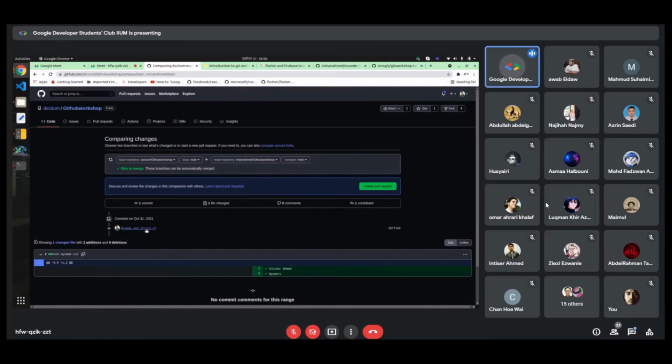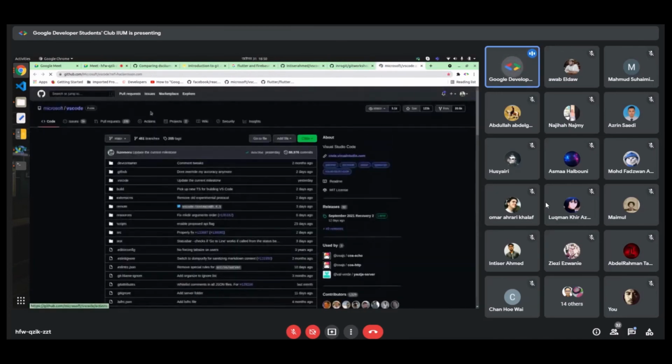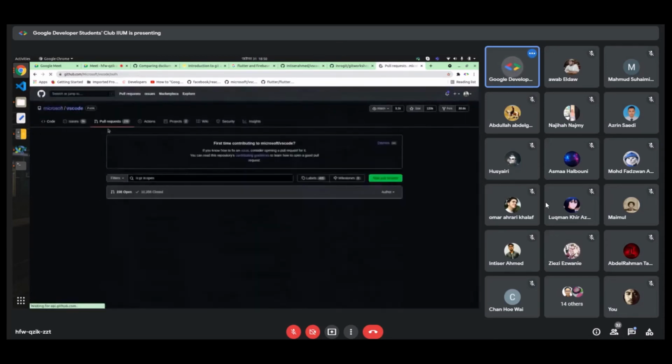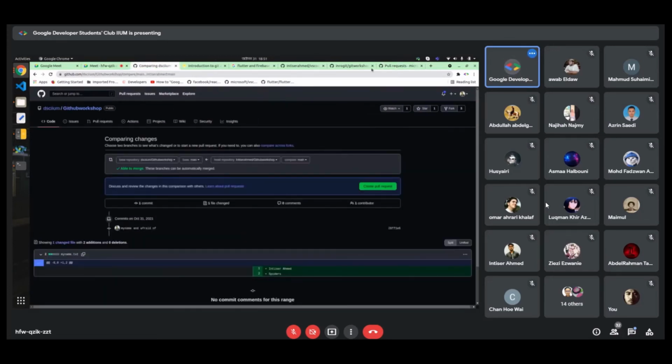So yes, as you can see, the changes. Let me explain how a pull request actually works. Let's say, okay, let me go to the Microsoft VS Code repo. As you can see, there are lots of files here. If you want to do a pull request, let's say you want to enhance a feature of VS Code, to do that you need to first of all fork that repo. Then you can make changes to your local, which we have done. After doing that, you need to make a pull request.